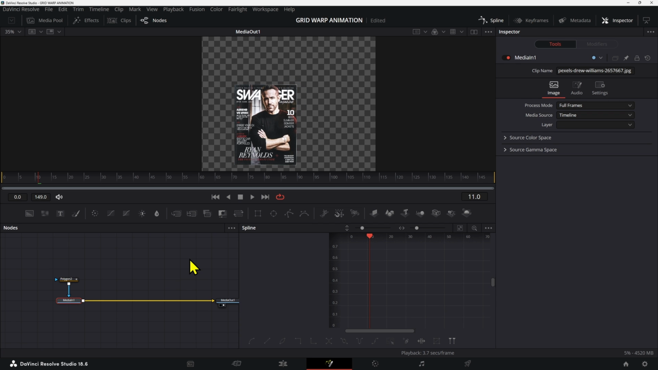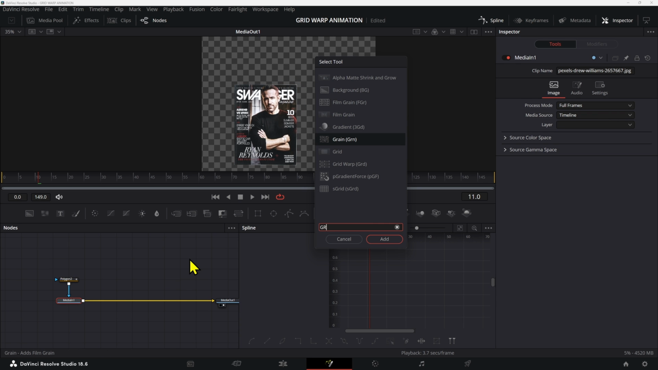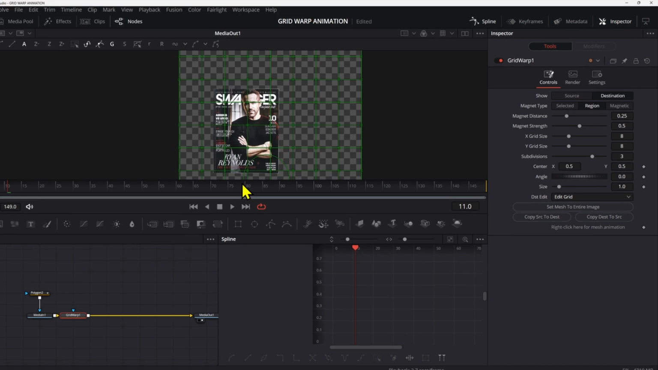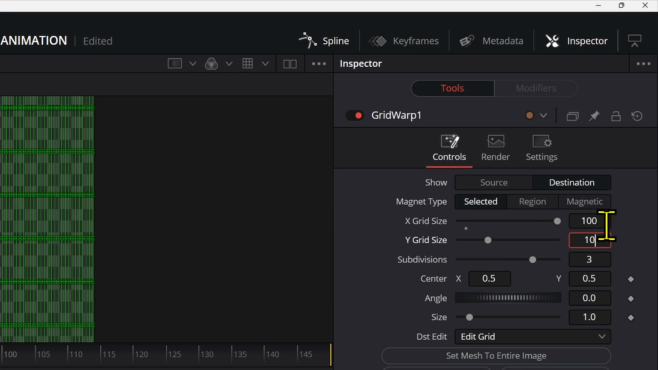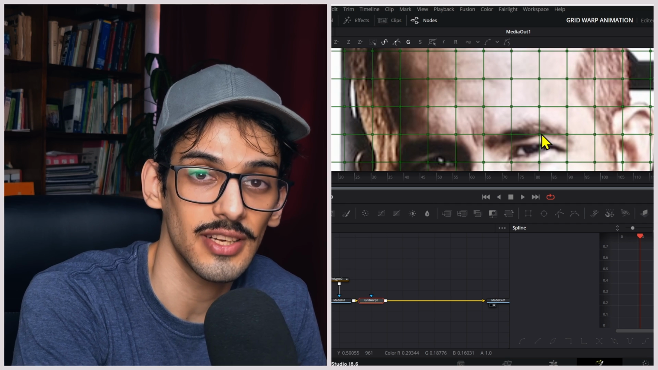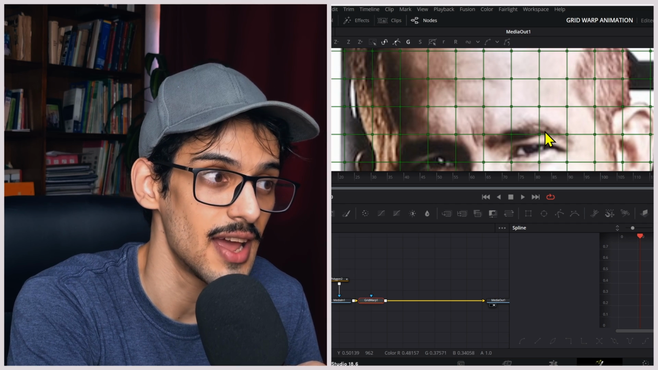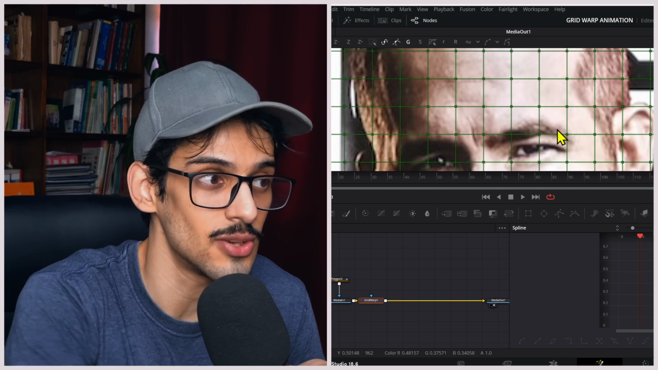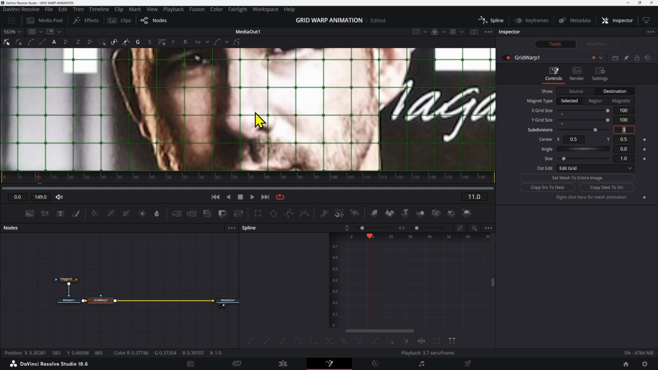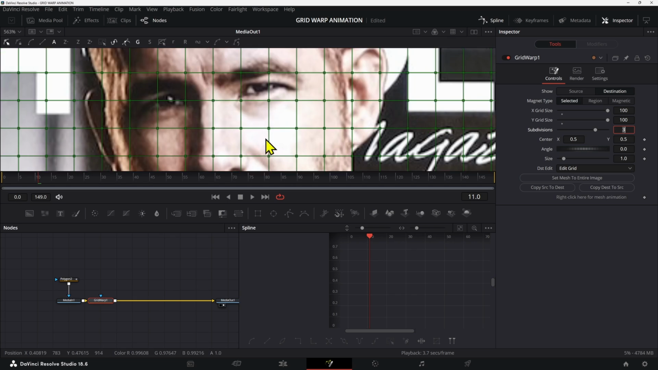Now the next thing we want is to press Ctrl and Spacebar and add a grid warp effect. Now we're gonna change the magnet type to selected. And then we're gonna have to change the grid size to 100 in both cases. In this case, it just ended up working perfectly by having it 100, which is the max. And it created this area around Ryan's eye, which just was perfect for the use case that we're trying to do. And this actually works for pretty much anything that you wanna do, right?